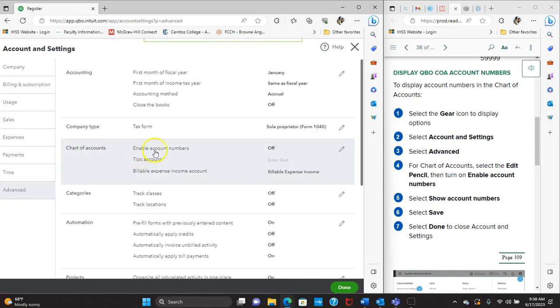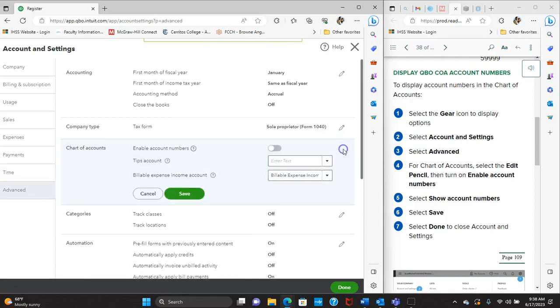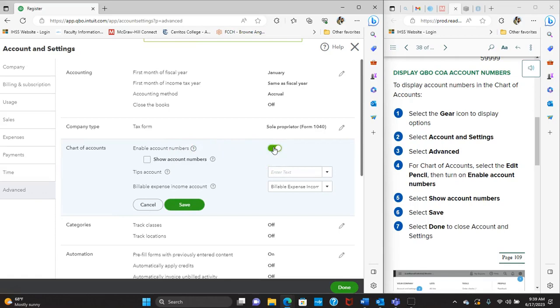You see here it says enable account numbers. Right now it's off. What we want to do is turn it on, so we want to show account numbers. So we're going to go to our pencil, which allows us to edit, and we're going to enable account numbers. We're going to turn that on. Now in this box, we want to check show account numbers, and then we want to say save.